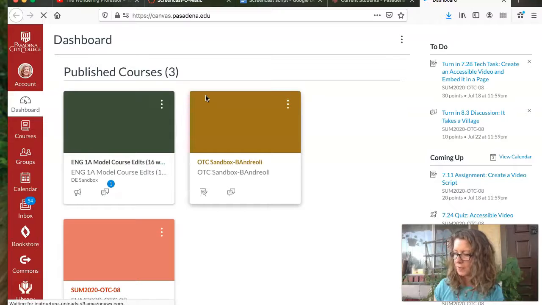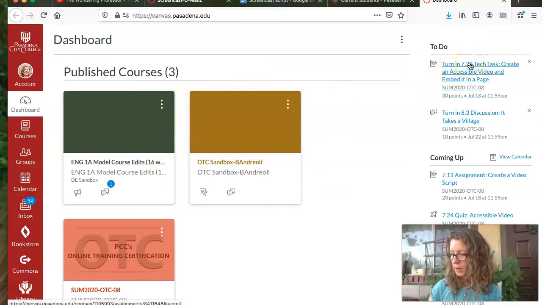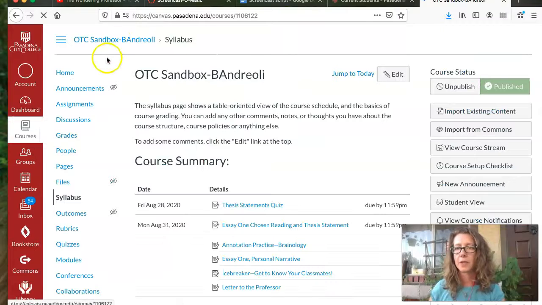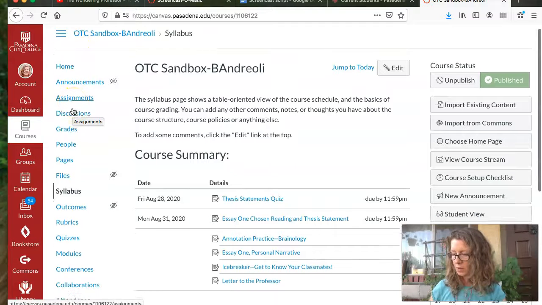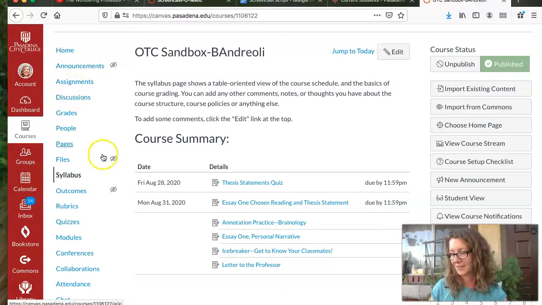Now that we're in Canvas, log in with your Lancer Point username and password, the same that you used to register for classes. And then you'll see your dashboard, which shows all your classes here in the middle and some things that are coming up, like quizzes and assignments on the right. Click on our class, English 1A, in your classes. Now you'll see a menu here on the left. Let's start with announcements. This is where I'll give you updates and information for the whole class, so you'll want to check these when you log in.